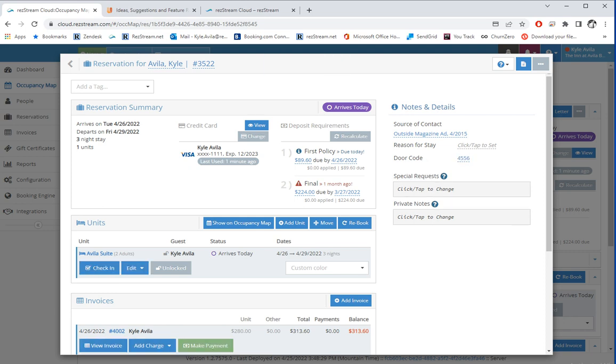Special requests and private notes, same thing as the people page, but this is for the reservation page. Special requests, we do have a letter code for it, so we could add that to a letter if you'd like. And then also that could be viewed on a housekeeping report. Whereas the private notes are just going to be in this section and only this section. Going on the left hand side here, so this is my arrival date, my departure date, number of nights, and I just have the 1 unit.